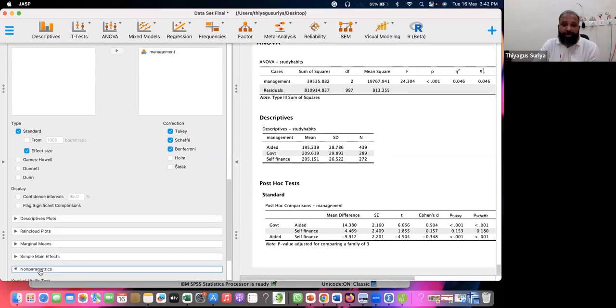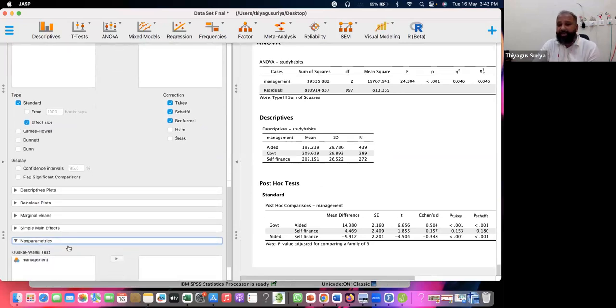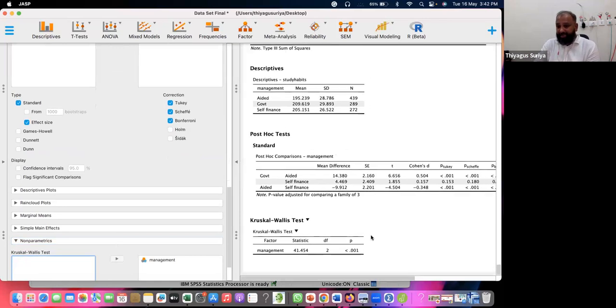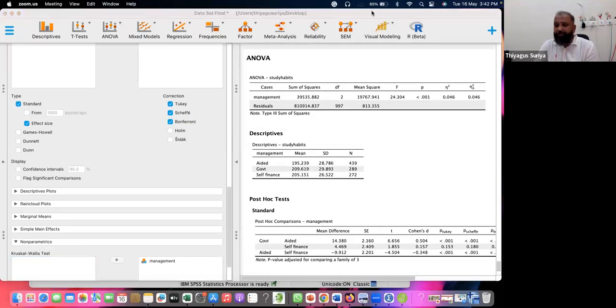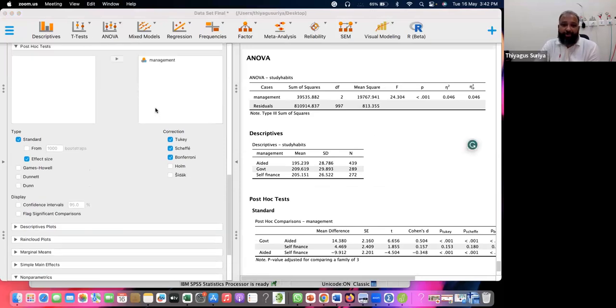Suppose you need to go with the non-parametric, you can get this non-parametric, the Kruskal-Wallis test is there, right? Suppose you want to check this Kruskal-Wallis, you can see this Kruskal-Wallis test. So you may get this Kruskal-Wallis analysis also. Kruskal-Wallis is nothing but the non-parametric analysis of the one-way ANOVA, right? Now I move to the two-way ANOVA. You got it. So one-way ANOVA, one independent variable, one dependent variable.